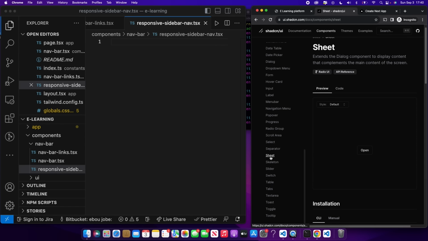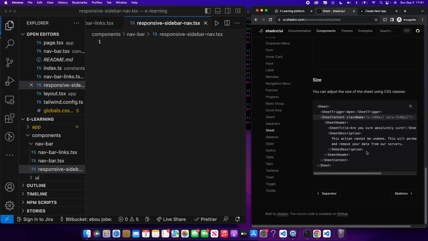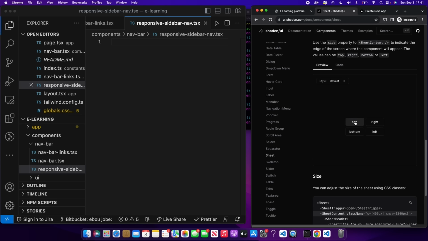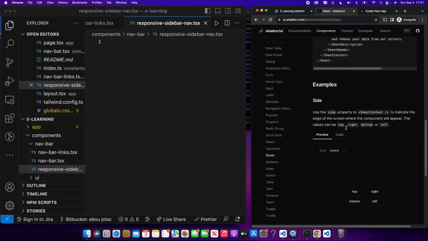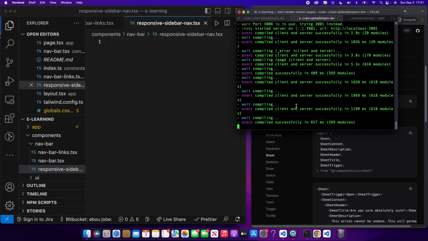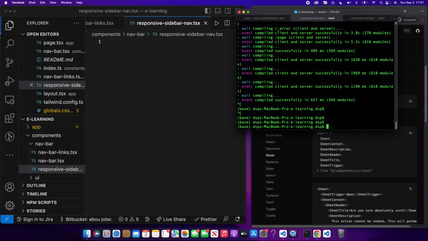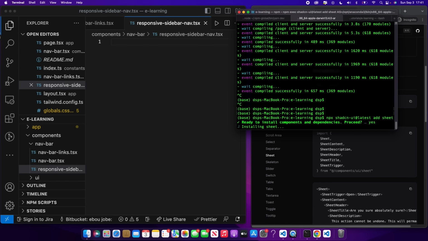One of the ones that caught my attention is the sheet right here. If I open it, you can see it opens a sheet on the side. So we definitely need this, and you can position it however you want. Like you can put a position of top, it opens at the very top. Left, opens left. So this is the left one that we need. So what are we doing next? We're installing sheet from Shadcn. Copy this, come back to your project, stop the terminal from running with Control C, and paste. Let's install sheet from Shadcn. So yeah, type yes to confirm that installation.